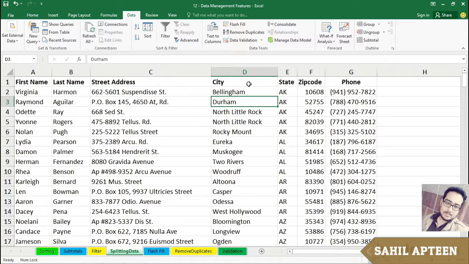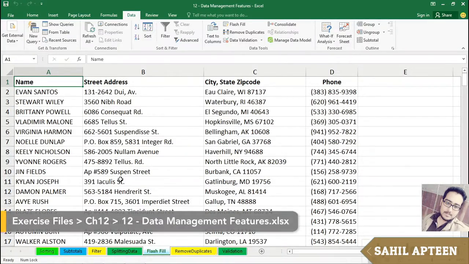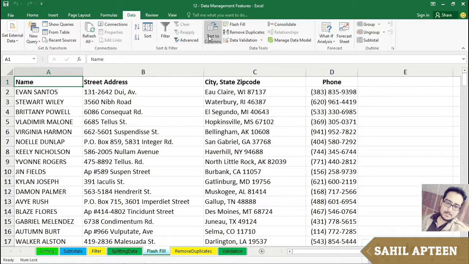Anytime you're working with data that has city, state, zip, make sure they're in separate columns. If not, you'll have to use the features we just saw here using, on the data tab, text to columns. And earlier we saw how to do that with the names as well. If you saw the previous movie on splitting data, you saw how we could deal with data like this and split those names into separate columns using a text to columns feature.